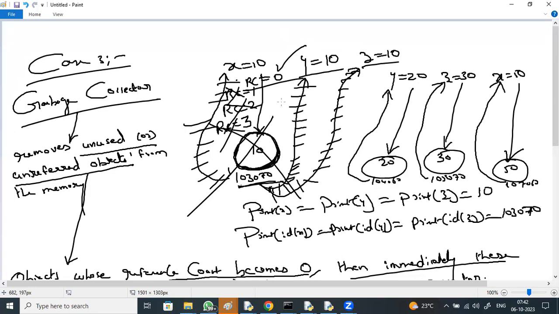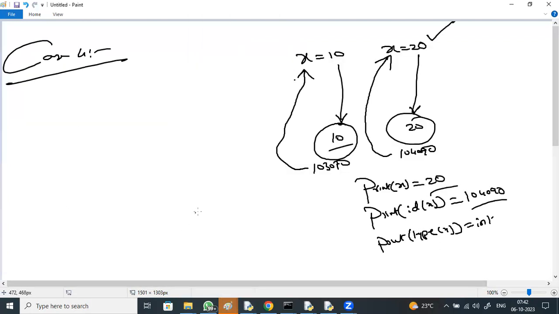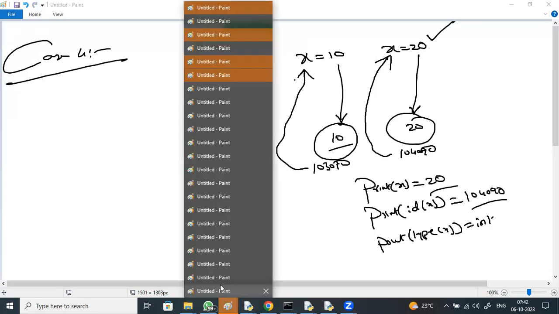Fine. Next, based on this understanding, we will go back to case 4. I was just asking you a query, right? Excuse me, sir. Can you please explain that again? How does it become unused? What is it?